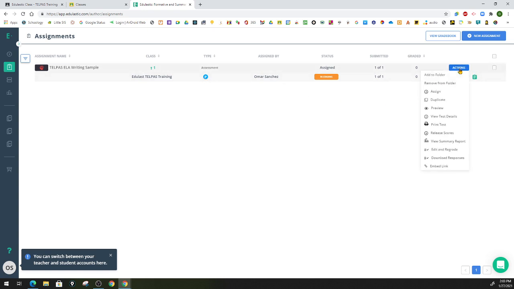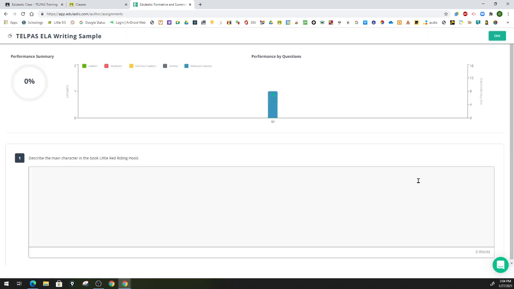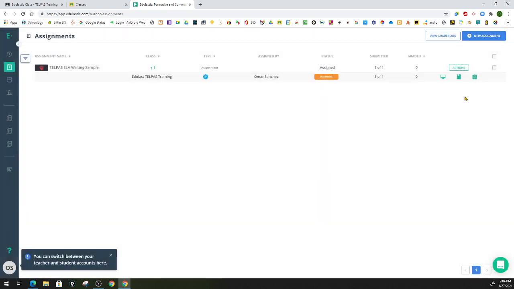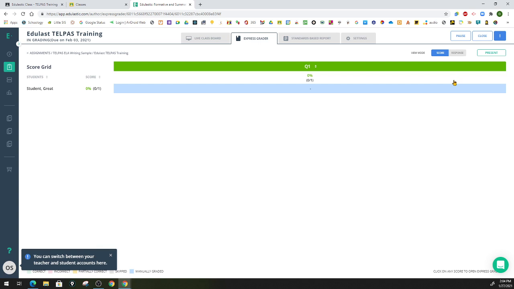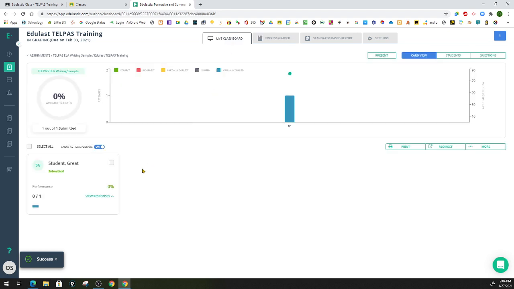If I want to do something with it, if I want to view it or print it, I can do it from right here. Click on actions, and then I can preview it. I don't know where the words actually went. Look at the live class board.